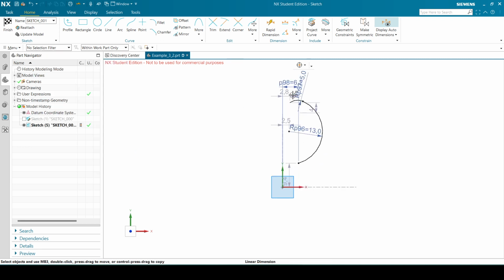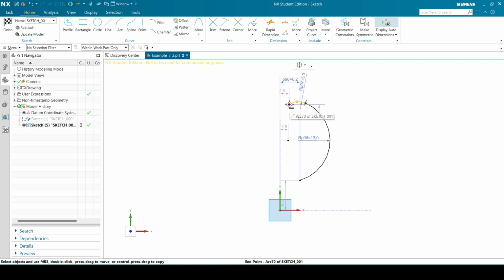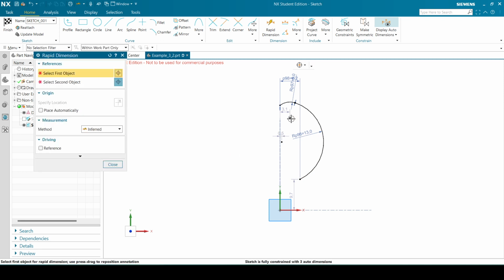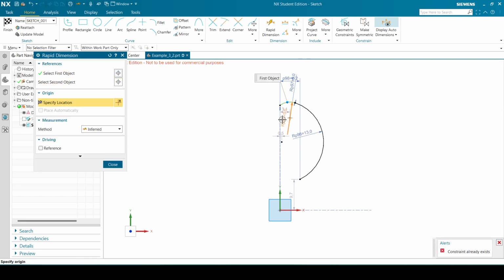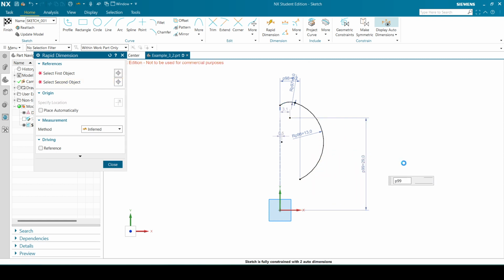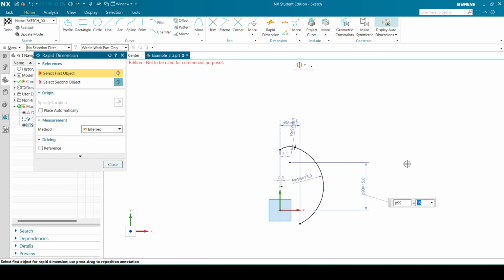Okay, before putting another dimension, I'm just going to say that this point, the end point of the topmost arc, and the sketch origin, those two should be vertically aligned, like so. Then I will put in dimension again. So once again I will click D on my keyboard. The topmost arc's center point and the sketch origin, and this dimension should be 15mm.